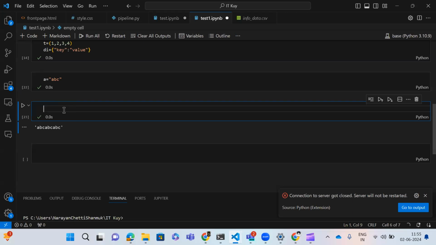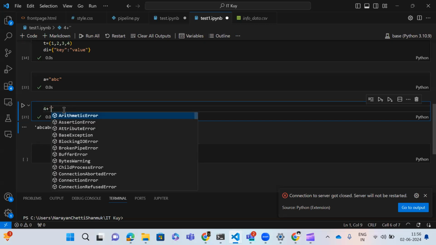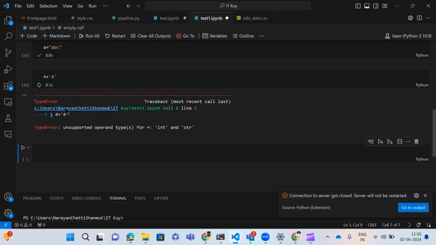So while you are concatenating two string values, what should be considered? What are the rules that we should follow? Both the data types should be string. It must, otherwise you can't concatenate. For example, if I want to add 4 plus 4, it will give an error because the second 4 is a string value, but the first 4 is a numeric value. Both are different.